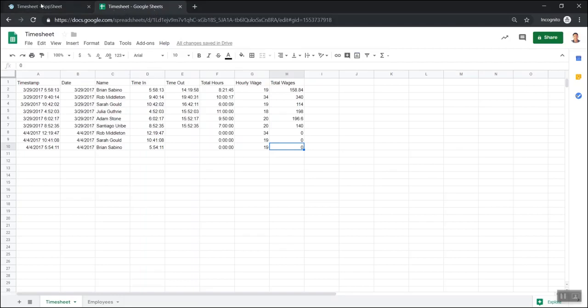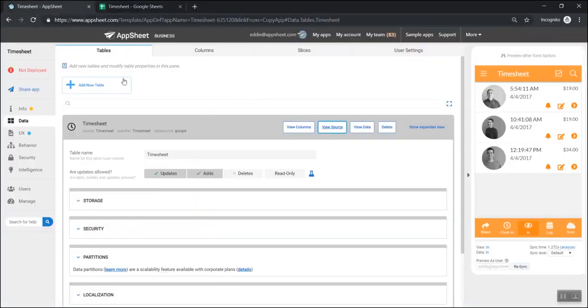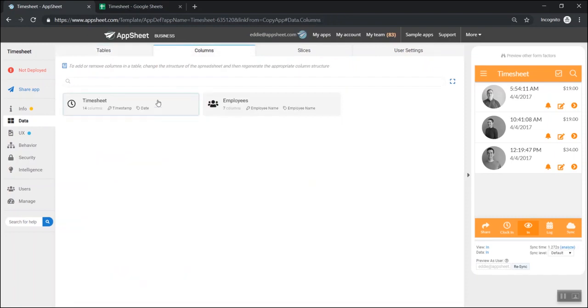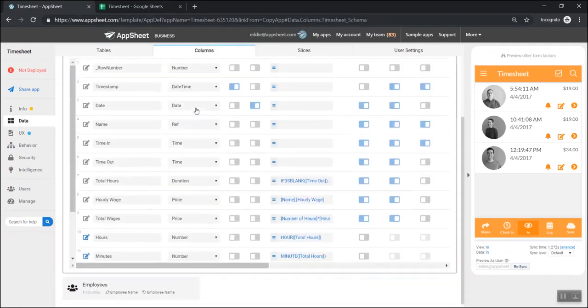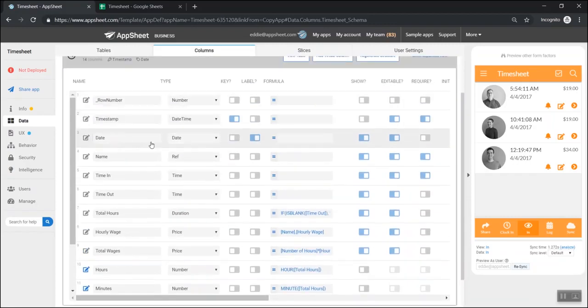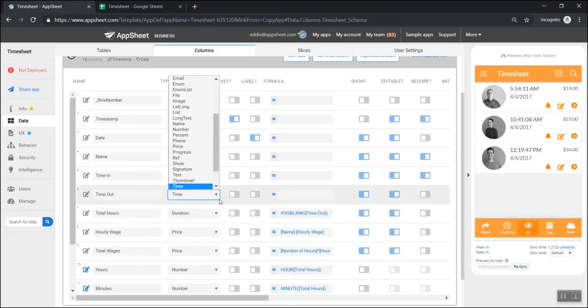To see how this app is actually structured, let's hop back over to our data tab. We can see here that these are our two data sources, and we can see them over in columns. Over in columns, we see the timesheet spreadsheet represented in a different form, and each of the columns is represented by a different type. We could change the type to make sure that it lines up with what we're going for. It could be a time, an image, email, all that kind of stuff.